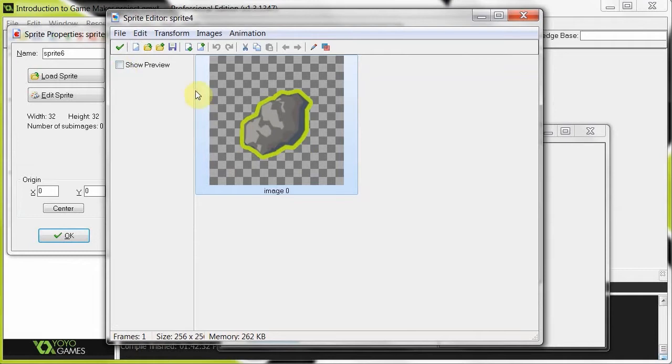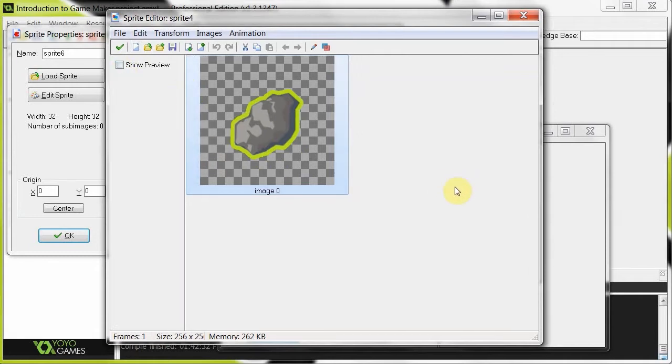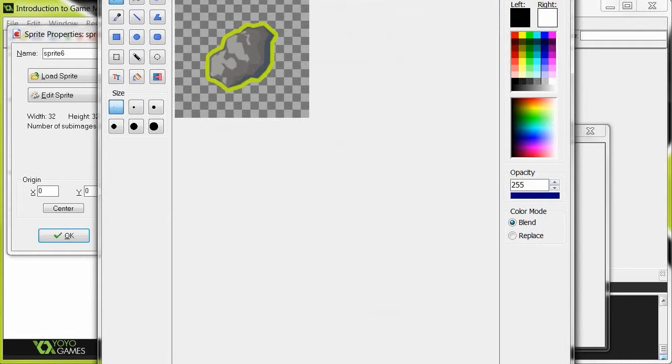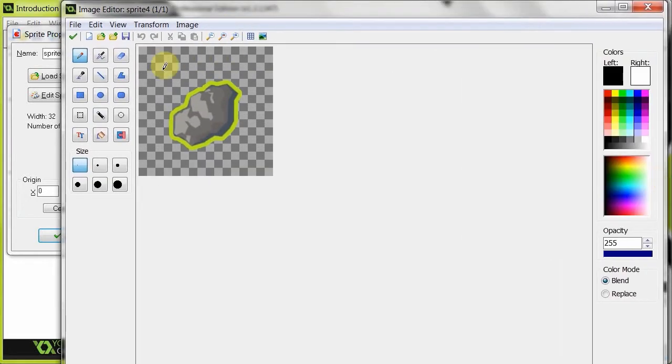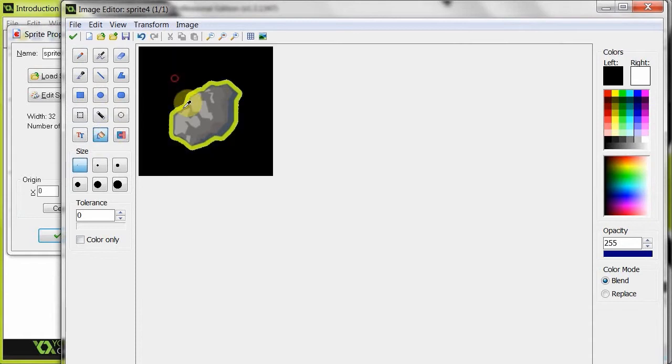We don't need that right now. If we wanted to edit this, we double click on it. It'll bring up the image editor. So this image editor has come a long way. It's rather useful. I mean, you can draw on it, you can do all kinds of things. You can select things, paint whole areas, and whatnot.